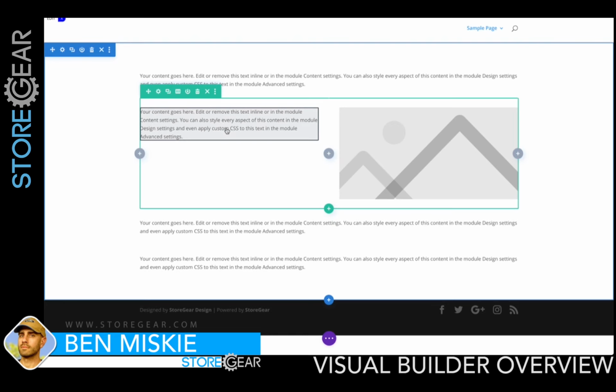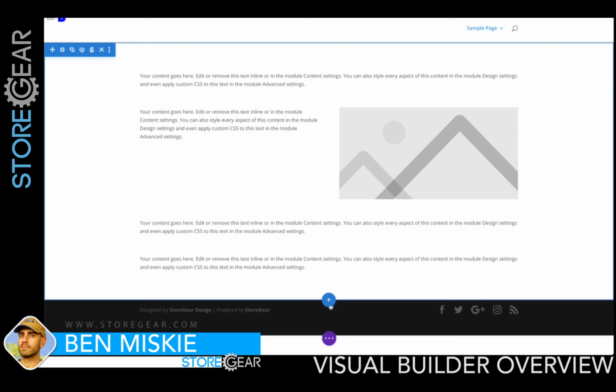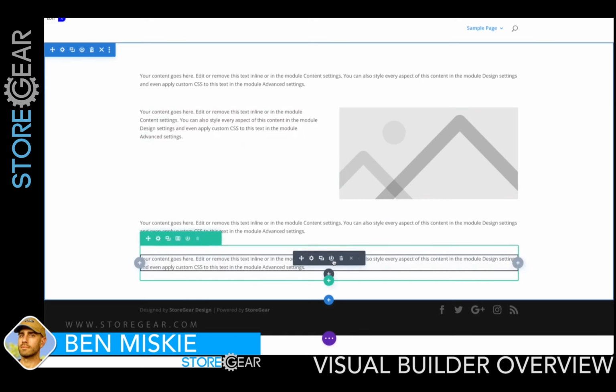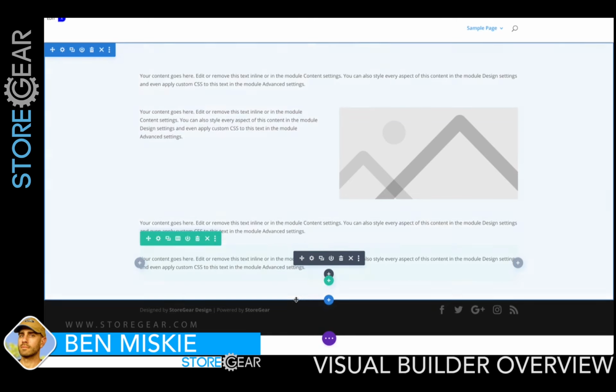I can add a new module or a new row or a new section by hovering and clicking on one of these areas and then looking for the plus sign. So this plus sign would give me a new section. This plus sign over here, the green one, would give me a new row. And this plus sign on a module would give me a new module. So let's work this way. Let's go and add a new section.